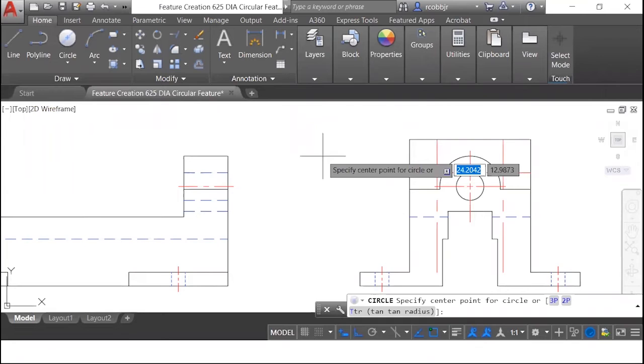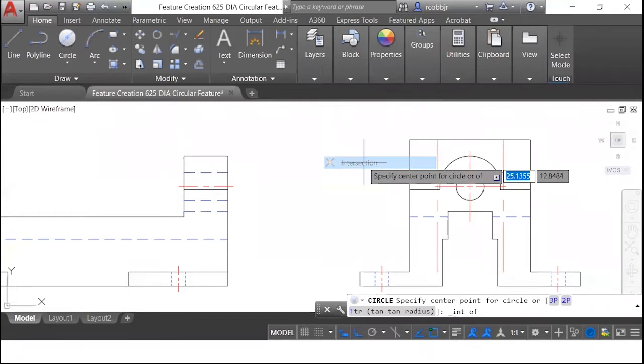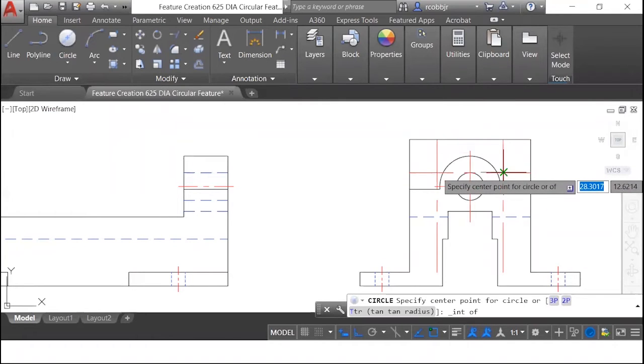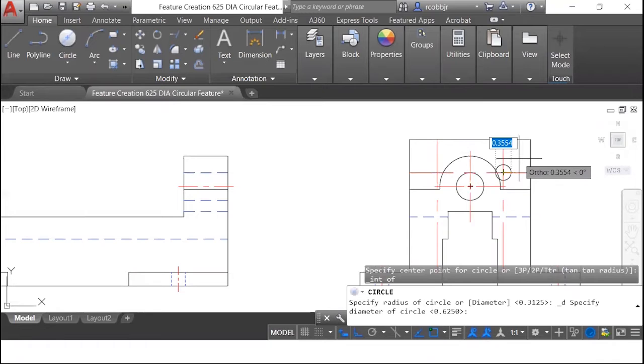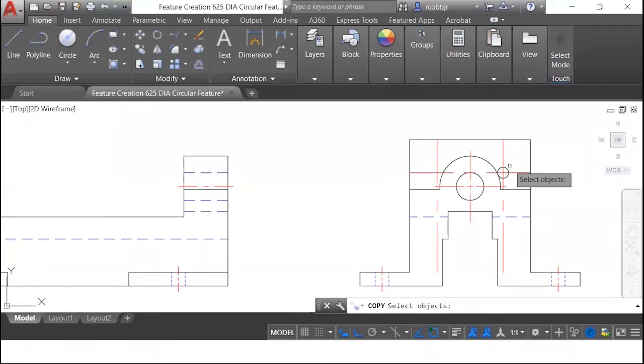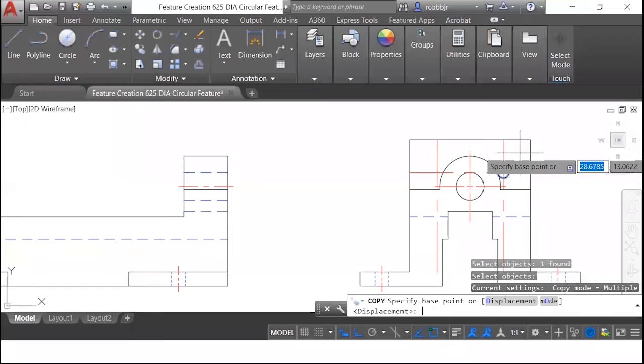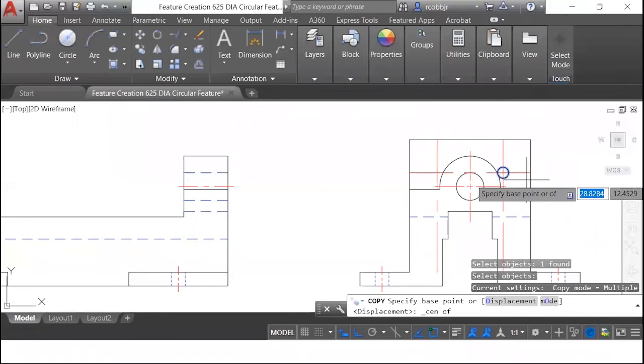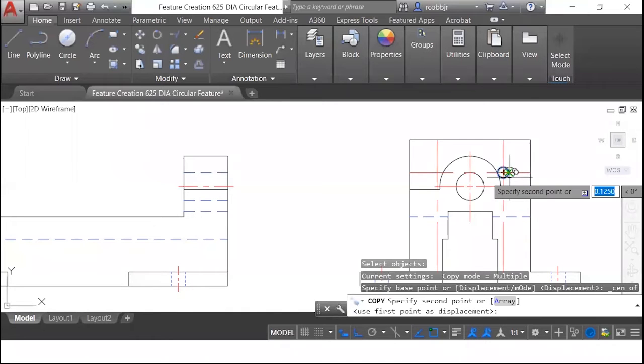The center point of the circle will be at the intersection of the two center lines. The diameter we will enter will be 0.25. Press enter, and we will copy this circle. Press enter, and the base point will be the center of the circle. The second point will be the intersection where the two center lines cross.